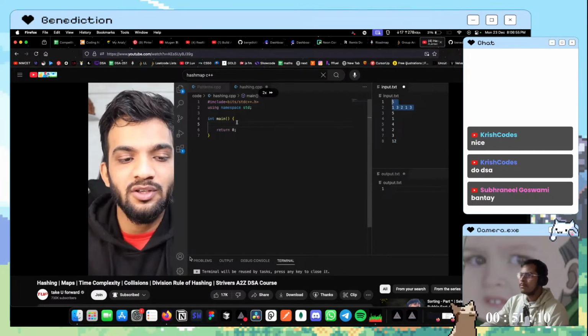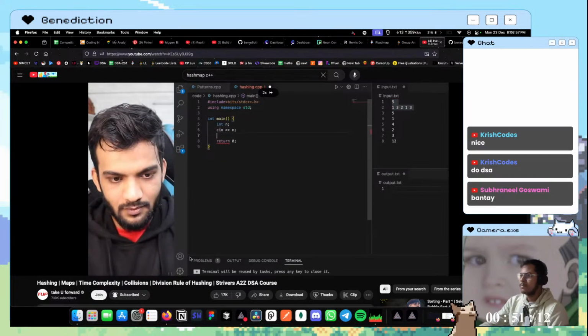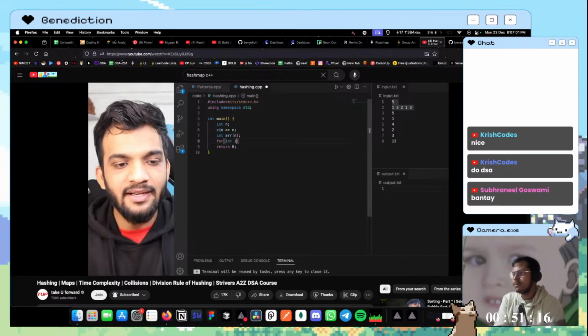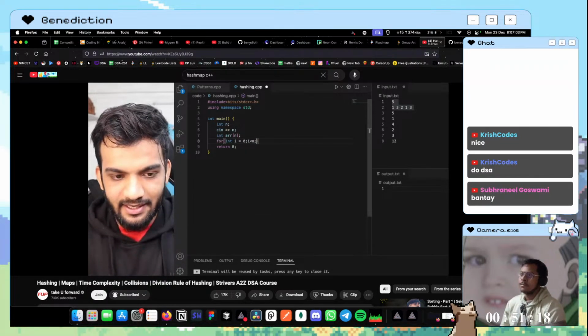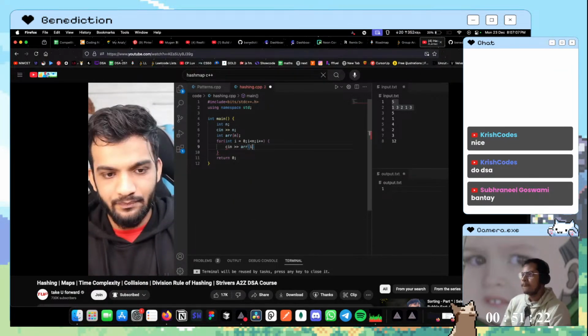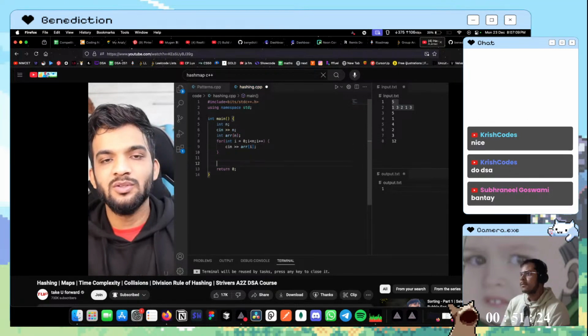So I need to take all of these inputs. It's a very simple way. First cin of n, then declare the array of size n. Then you say for int i equal to 0, i less than n, i plus plus, then you go across and say cin of array of i. Perfect. You've done this. What's the next step?